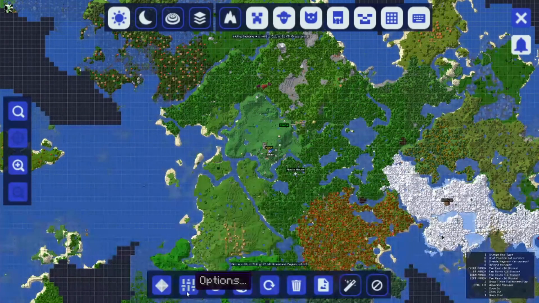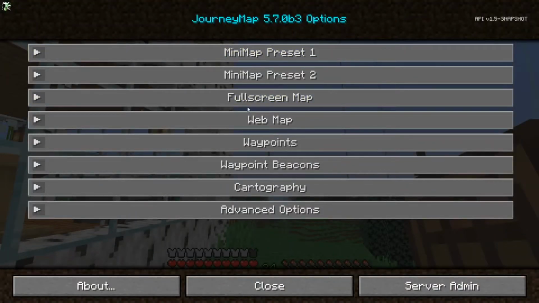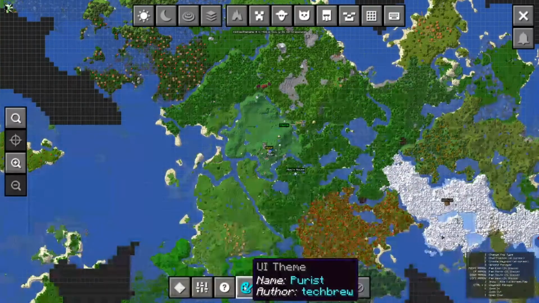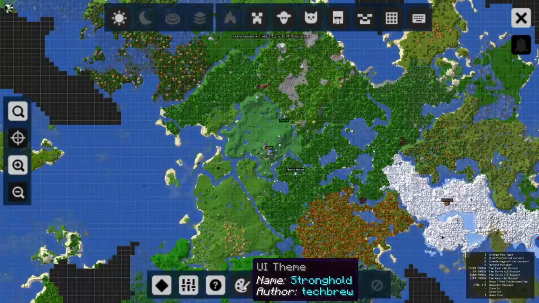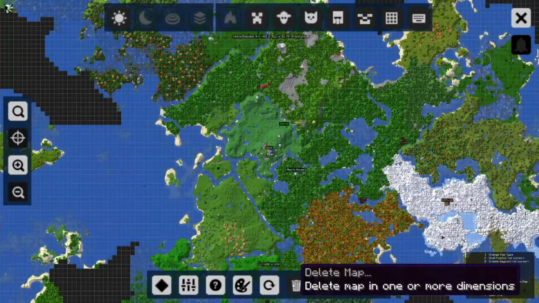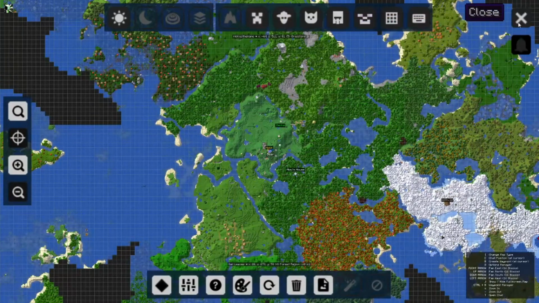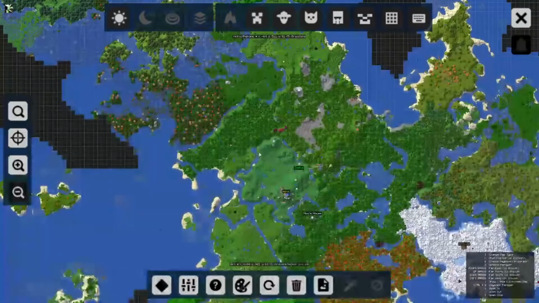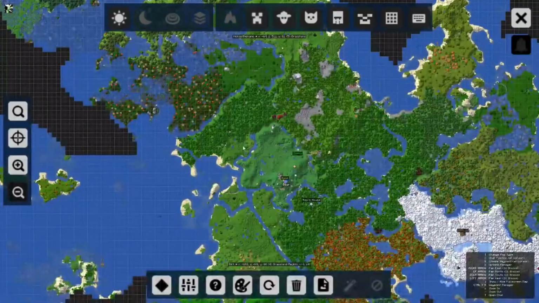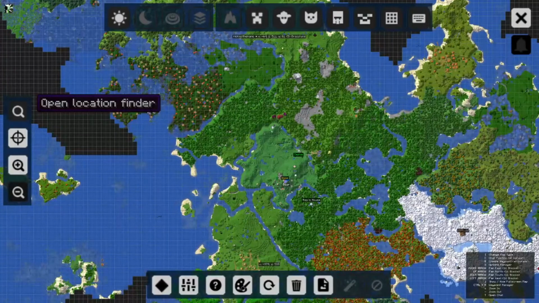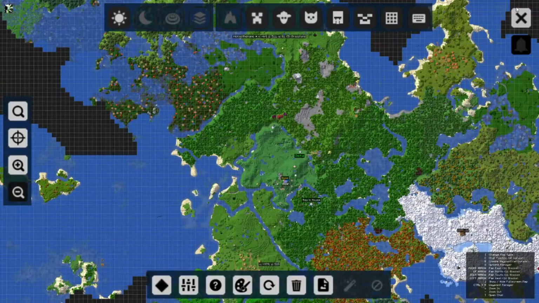Other than that, there's a ton of options you can do. You can change how the mini map looks. You can change how the full screen map looks. You can change how waypoints and the beacons work. There's a ton of different options in here. You can also change the UI theme to different things. Actually, I kind of like that one better. And yeah, that is good for exploring and for remembering where certain biomes are for finding certain resources.